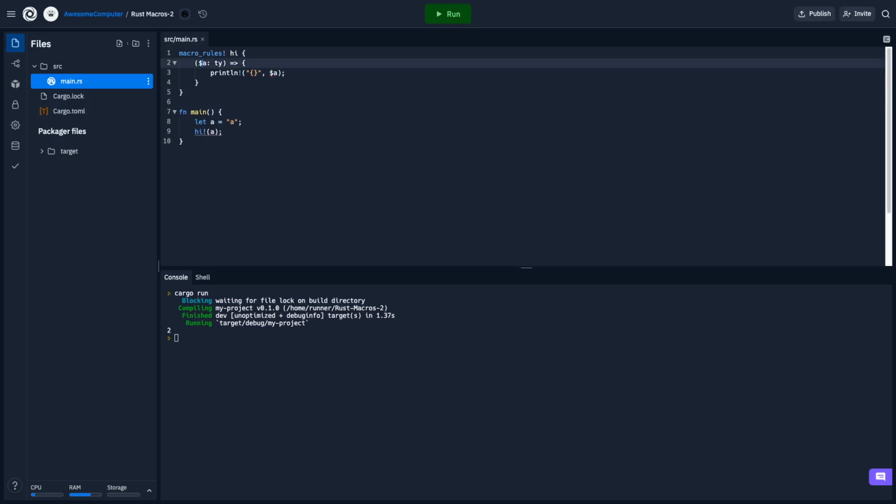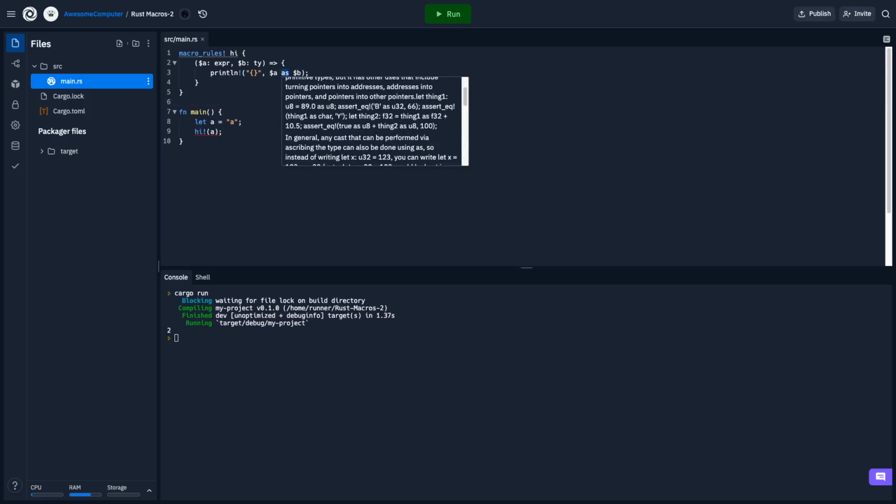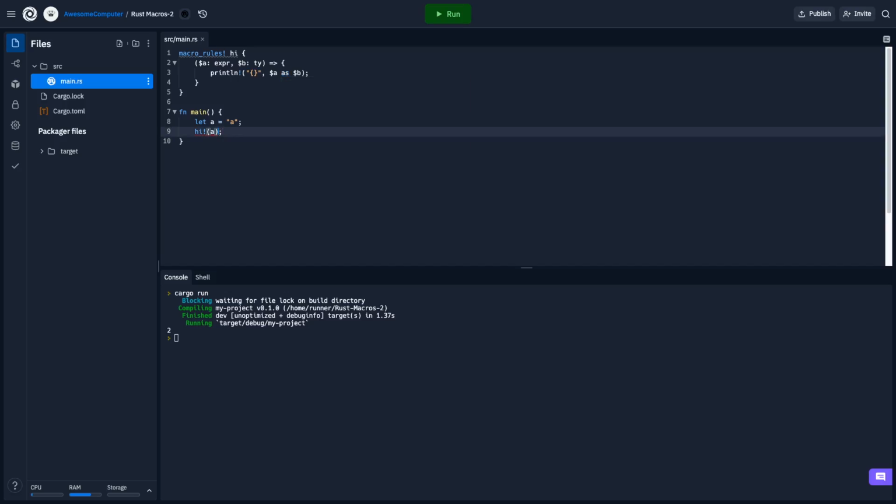So we could make this $B and add an expression, and then commas for params. Then we'll do as $T B. And this is actually pseudocode, or it's actually not. You'll see we just have to add another type. So this will be I32, and we'll just make this like that.